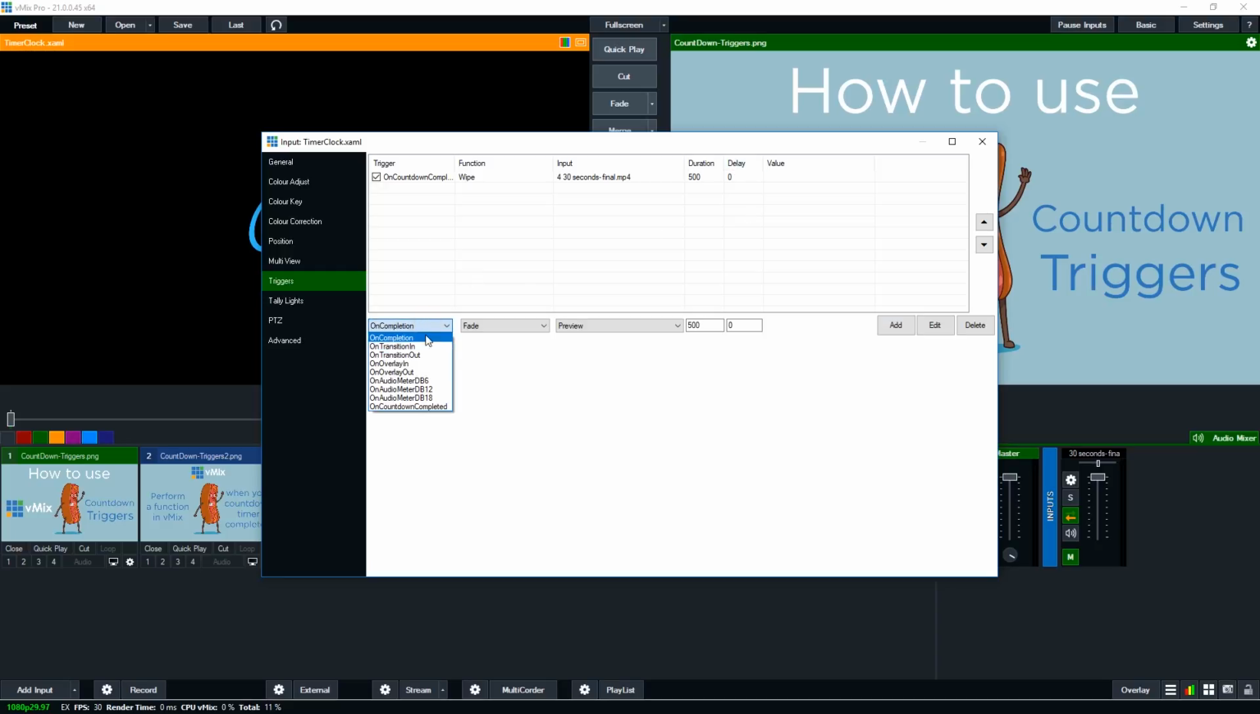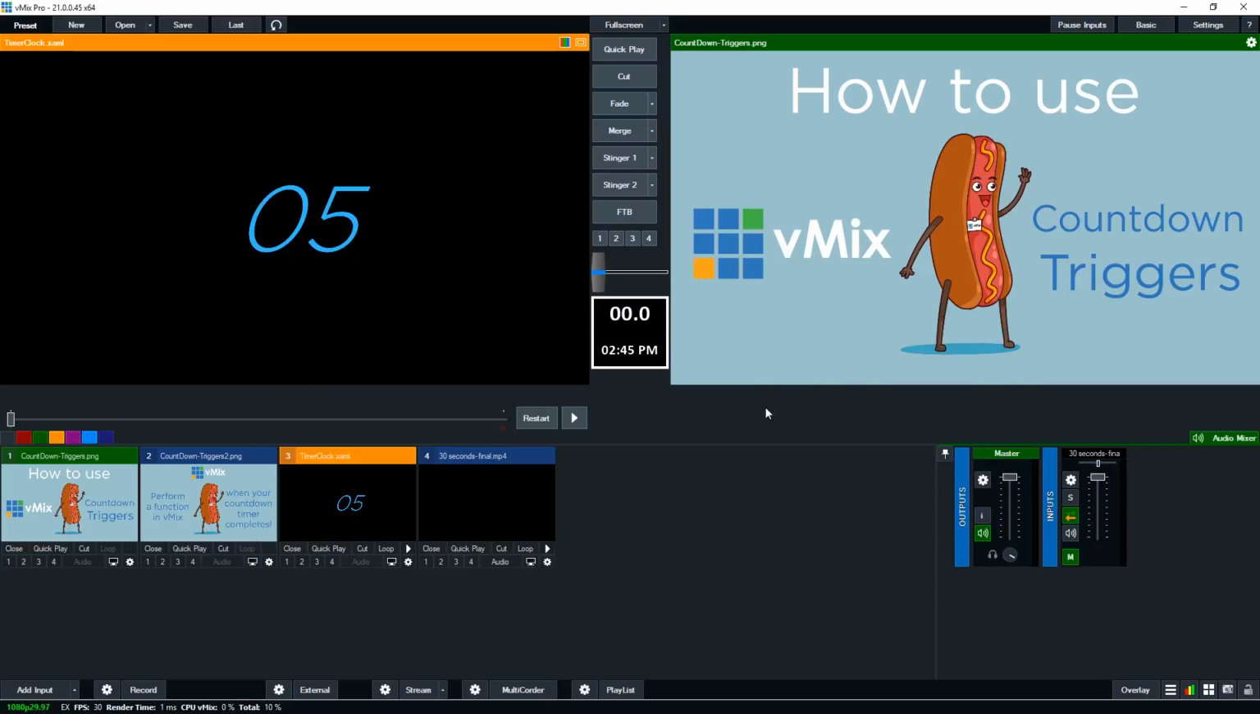Now just make sure that when you use this drop-down menu that you select on countdown completed. I have been tricked before when we first started doing it because on completion kind of looks like on countdown completion. So make sure that you do select that one if you want to do it for the countdown.